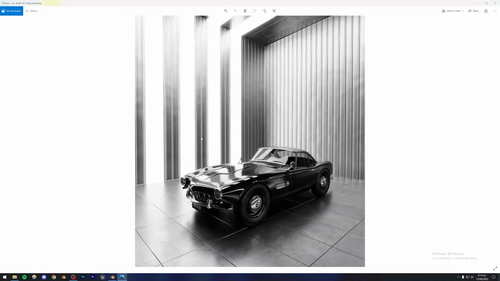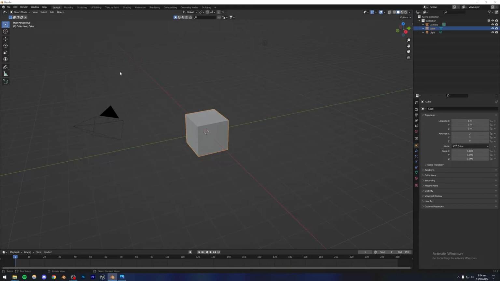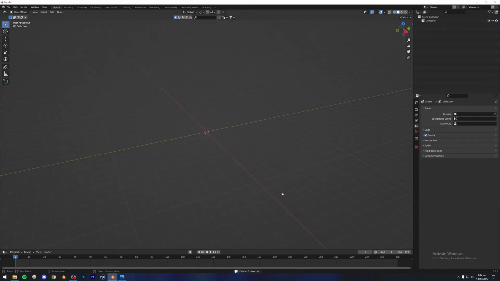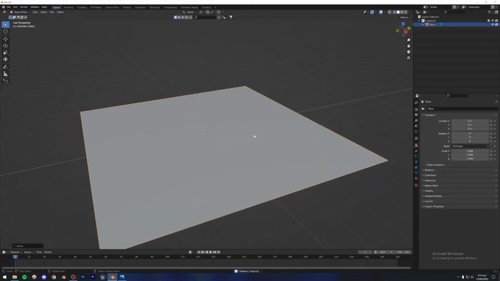Alright, so you want to make cool renders like this. First of all, just go to Blender and create a general project. Get rid of the default cube and everything. Add a plane, scale it up, something like that.